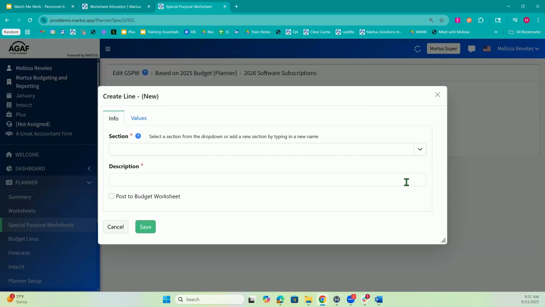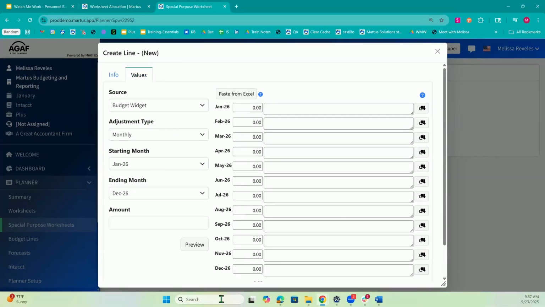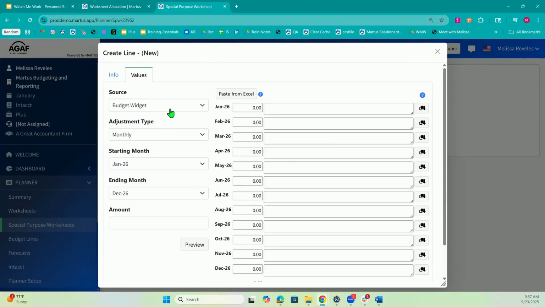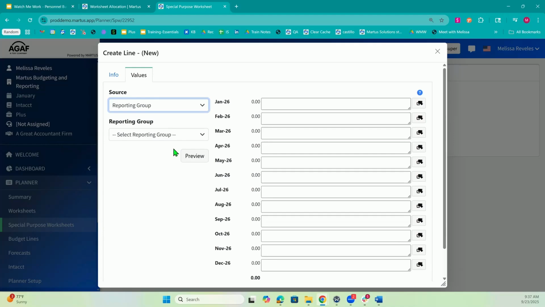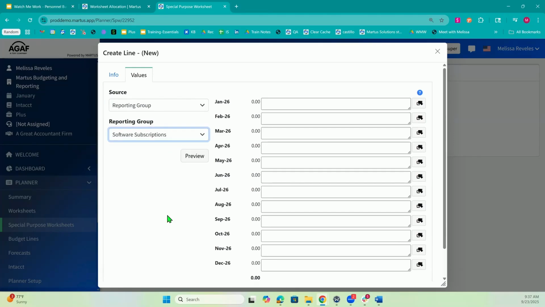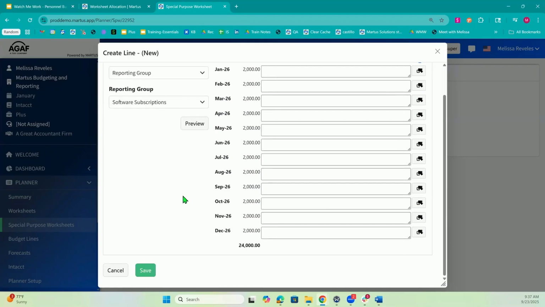So our first line we're going to add is to pull in our total software cost, and we're going to just call this total software. And then over in my values, I could budget here. I could just put in that $2,000 a month. But what's cool about reporting groups and special purpose worksheets is that if I choose the reporting group here, choose my software subscriptions line, and click preview, Martus is going to pull that dollar amount in.